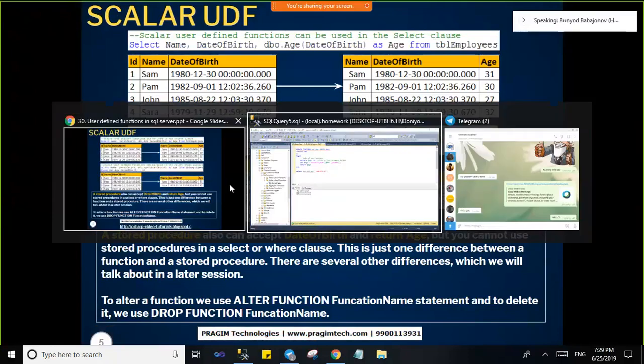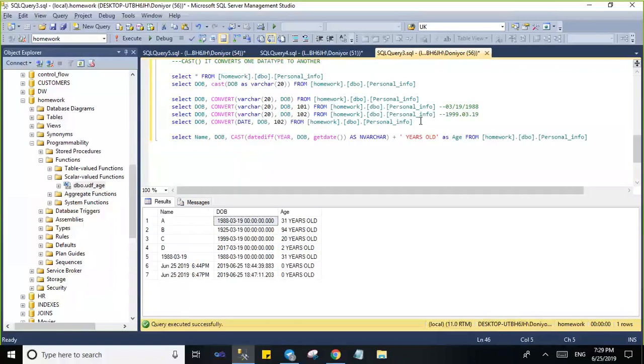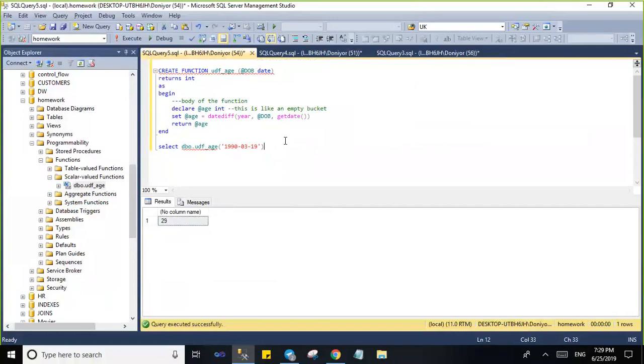Let's see that in action. So now we have this table, right? Let's copy this here.